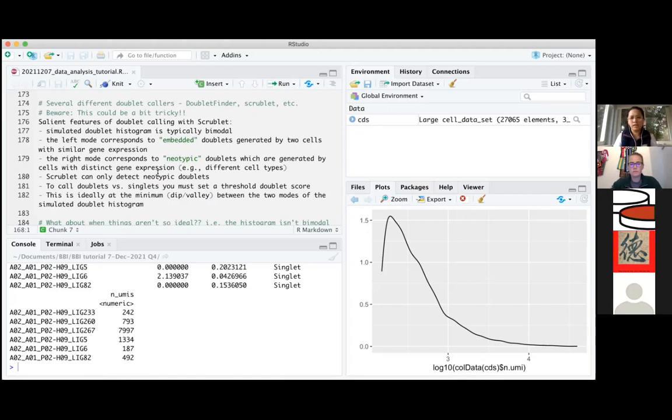And there is no industry standard to using one tool over the other. It's just personal preference. You just have to make sure that you're making the right calls when you filter doublets. And I will talk about that right now.